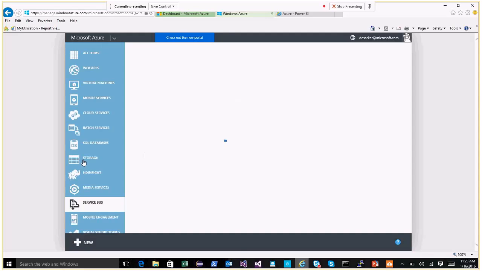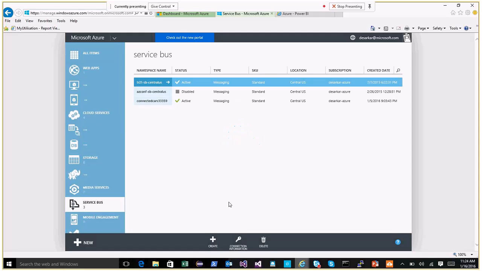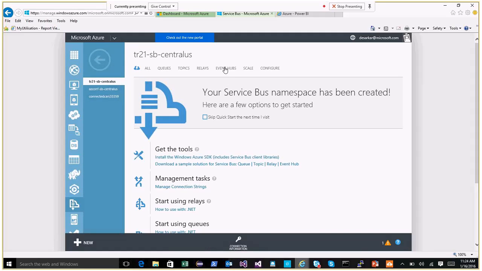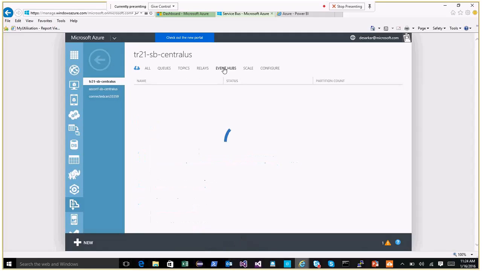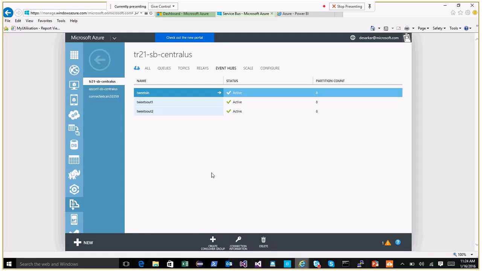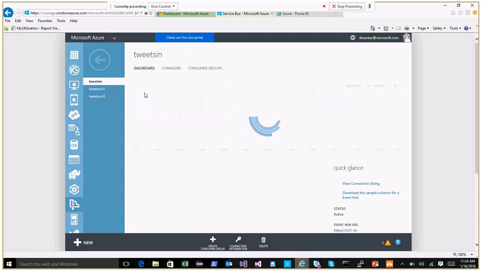You will see on the left hand side all my Azure resources, right? My storage, my cloud services and stuff like that. So again, under service bus, forget the second and the third one. This is the one where we are streaming in the tweets, okay? And under service bus we have event hubs. So let's go to event hubs. There are three event hubs, but let's just focus on the tweets in as of now. That's the one where we are streaming in the tweets, right?